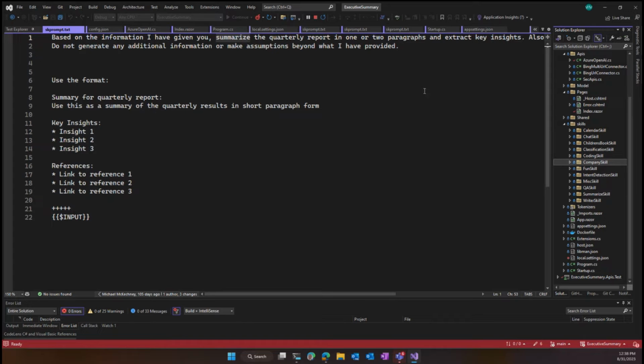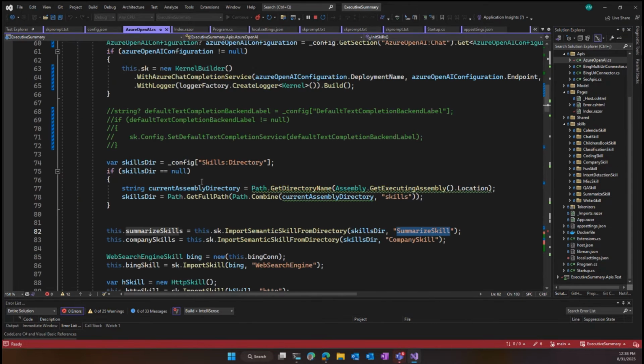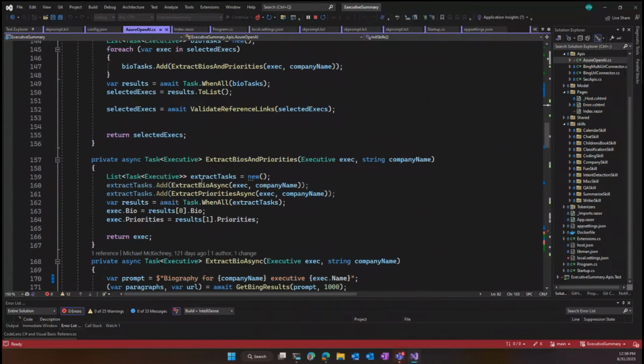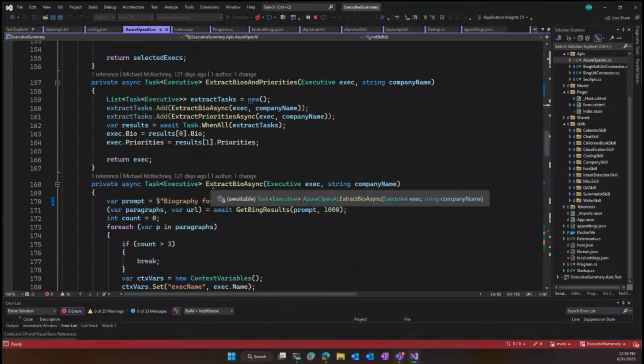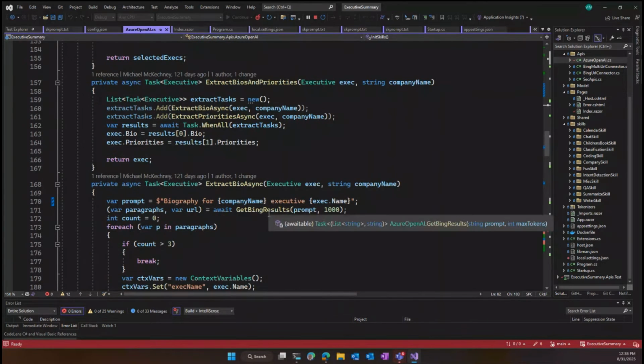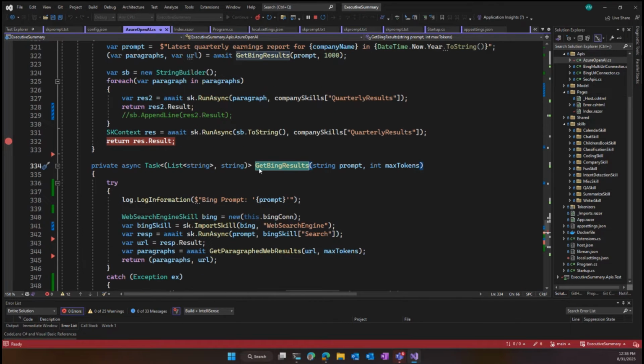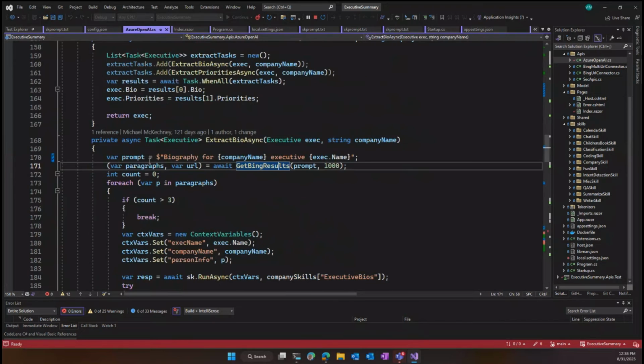I take that back, it does. Here's all the different methods. So you'll see I'm doing a lot of async calls, doing some tasks, and why am I doing that, right? Well, here, getting Bing results. This is a non-semantic skill, right? I need to go get stuff from Bing, so I'm going to make a call out to Bing to do that.